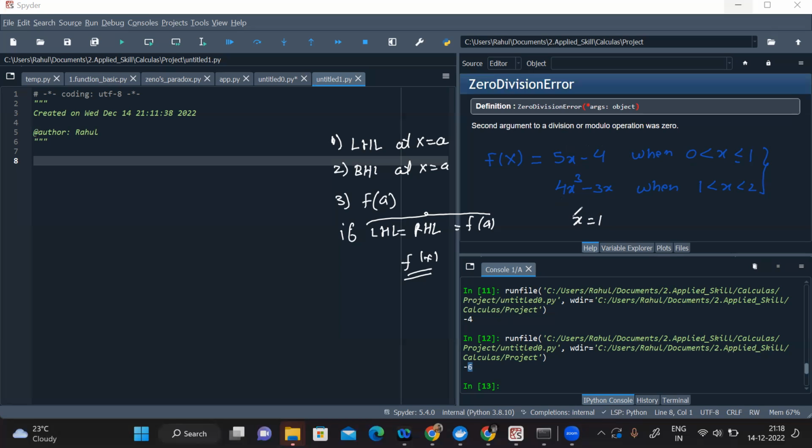So what will be the steps? The very first step will be to find out the left hand limit at x equal to 1, find out the right hand limit at x equal to 1, and then put in the value exactly at 1, and check if all values are the same. Then we can say that the given function is continuous at that particular point. Now let's start implementing these things.